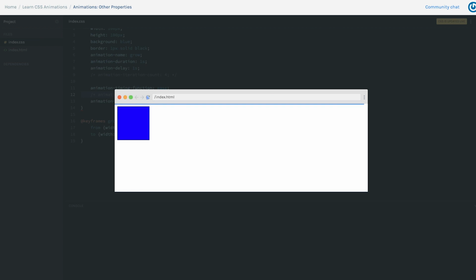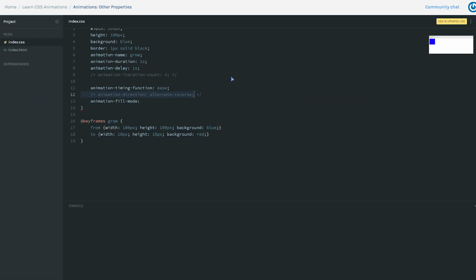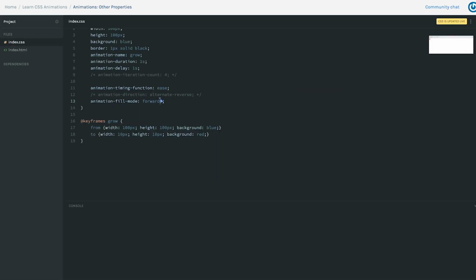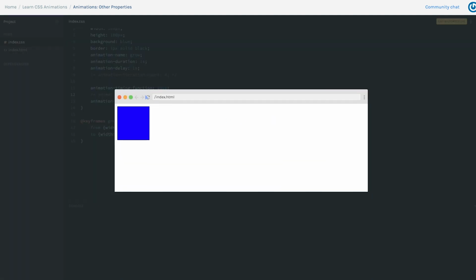So just to make sure, let's refresh. There we go. Now you can see it goes back to that blue box. But if we want it to finish on our final styles, we set this value to forwards. So we refresh, you can see it finishes and it stays there. Or we can set it to backwards, which in this case is going to set it to the beginning. So we refresh, it shrinks, and then it sets to the beginning values.